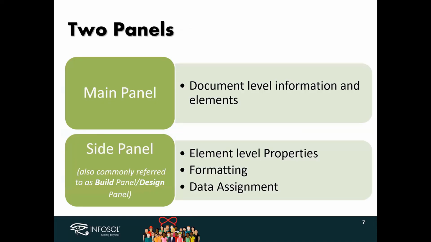There are two panels. One is called the main panel, where you will find all the document level information and any document level elements. The second panel doesn't have a very solid name. It's referred to as site panel, sometimes as a build panel, a design panel, but truly it's the builder's workbench or the designer's workbench. That is where you will do most of your design.